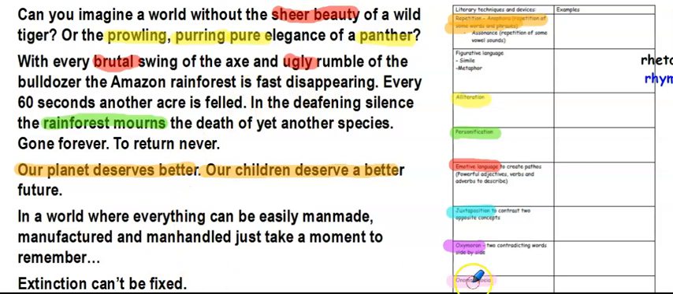What did you spot? Now, I'm going to my purple highlighter next for the oxymorons. There was a really good example here, the deafening silence. There was the oxymoron at work. I've also spotted onomatopoeia. Rumble is an onomatopoeic word because it really has the sound that it creates. The rumble of the bulldozer. Purring does the same actually, so I might highlight that too.